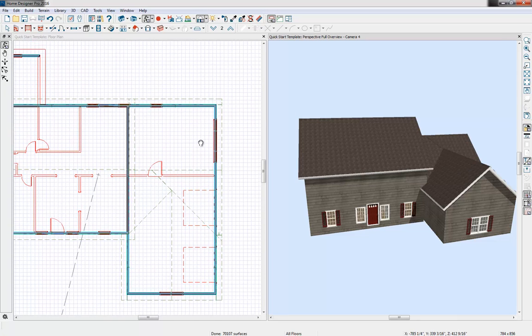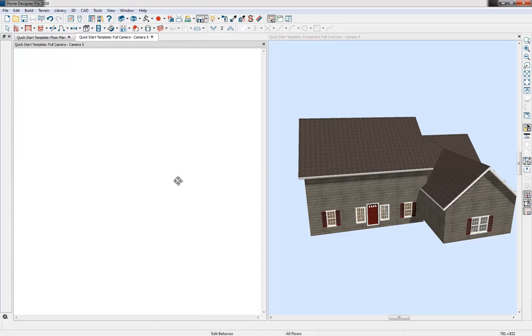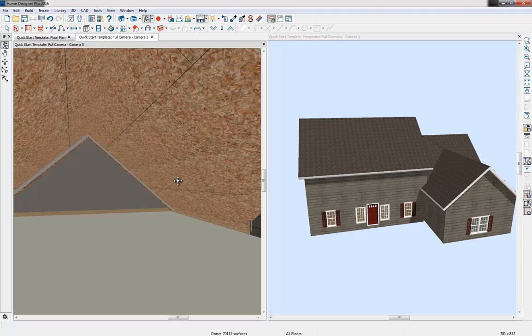But if we take a camera view inside of this space here above the garage, you'll notice that we don't have livable space up here right now. There's no drywall and there's not really anywhere where we can build space because if you'll recall, we changed our ceiling height to 12 inches.